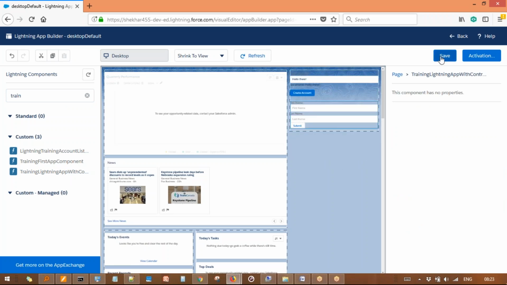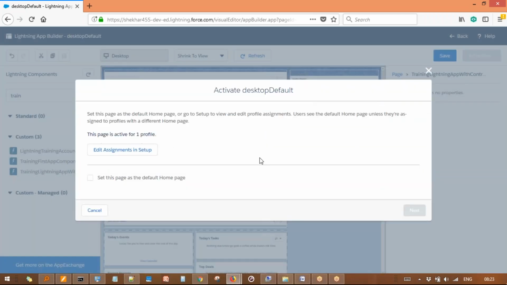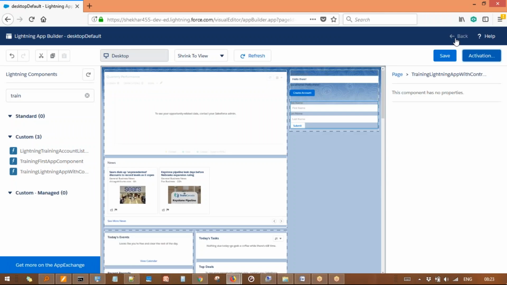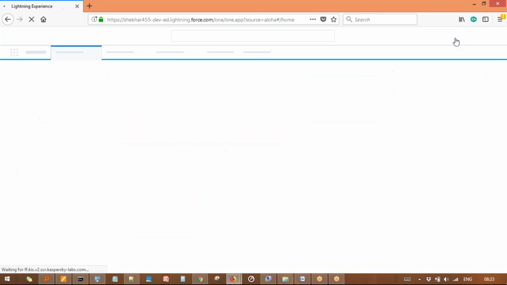Okay, now save it. So this way you can very confidently understand how your lightning work is getting displayed. You can just activate this home page. Mostly we don't need to activate because it's already activated. So simply save and come back.